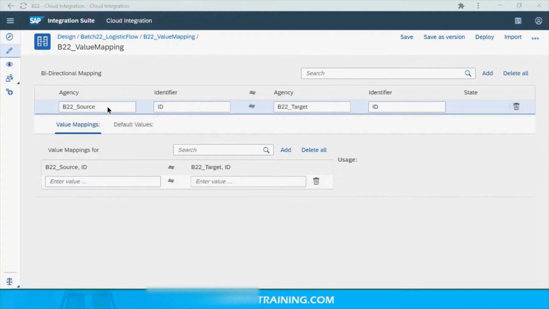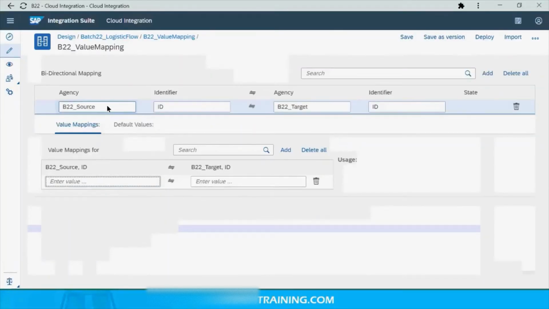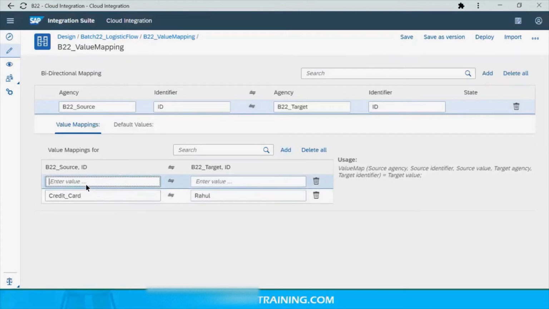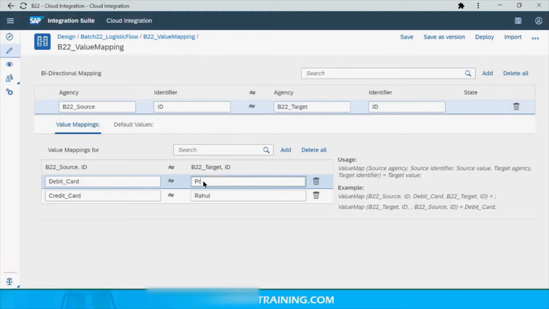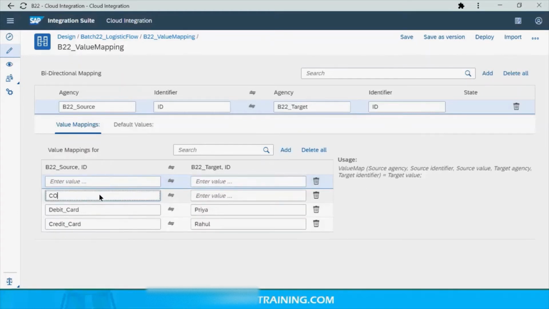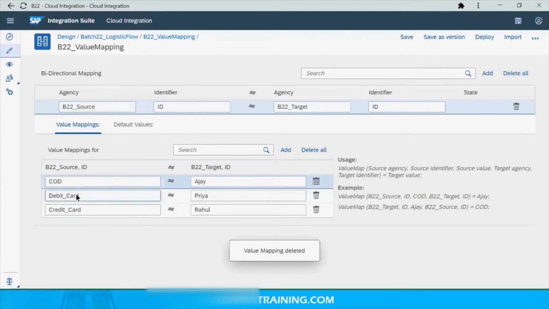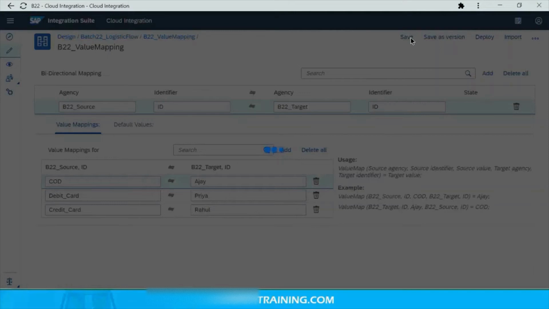For example, what was the other thing that we were trying to capture? The payment type. So I can give it as payment type. Let's say payment type is credit card, and if it is credit card, I want to charge it to, let's say, Rahul. If it is a debit card mode of payment, I want to charge it to Priya. If it is COD, I want to charge it to Ajay. Something like that. We can create any combination. So I'm keeping three: COD, debit card, credit card. Save it.